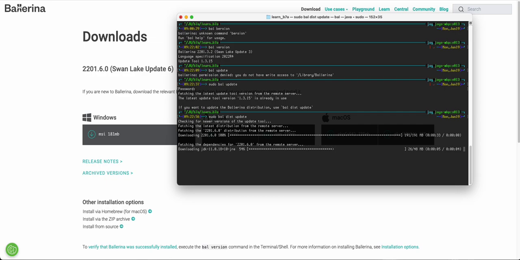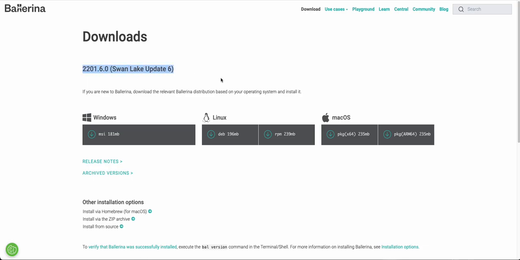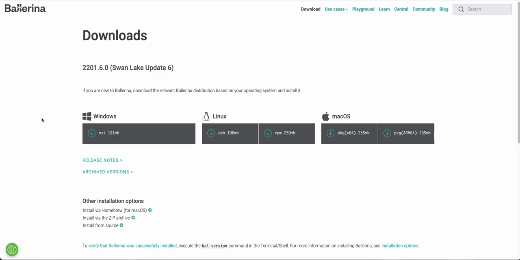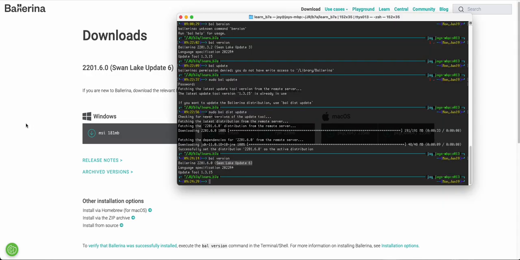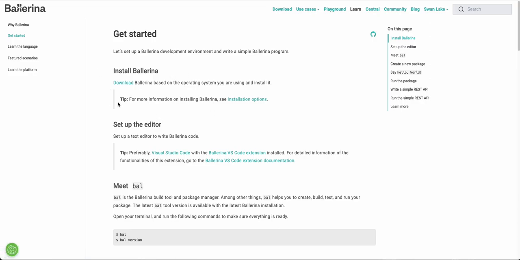Let's give it a couple of seconds to finish the update. Right, it says successfully set the distribution to the latest version. So what you can do is say bal version again to see what the current version is. As you can see, when I started this command prompt, I had Swan Lake update 3. After the update, it says Swan Lake update 6, which is the one listed over here on the website. So as you can see, installation and update is super easy. It takes the complexity of installing and keeping the language updated away from developers with a simple command, right? I think we are done with the first step, installing, and we verified.